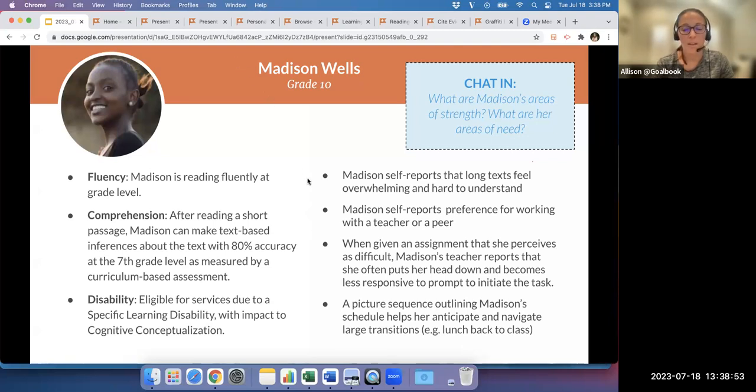All right. So all things that I will keep in mind as I go into Goalbook Toolkit to support my student Madison. When I am specifically focused on creating the present level statement for Madison, I'm going to consider some of the factors that you all just mentioned. What are her areas of strength? I know that fluency is an area of strength and comprehension is her area of need.